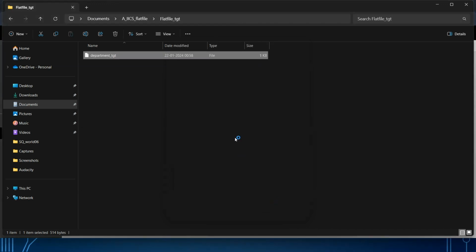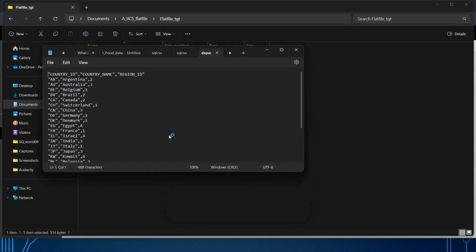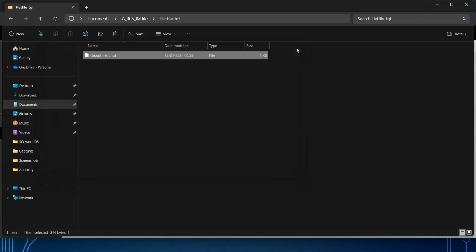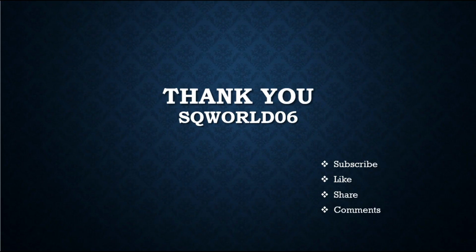Just click on the particular file available in the list. Now we can see all the data available in the source is populated in our target. This way we can easily find out how to do a one-to-one load, that is, flat file to flat file. In the upcoming videos we'll see some other parts. Thank you.